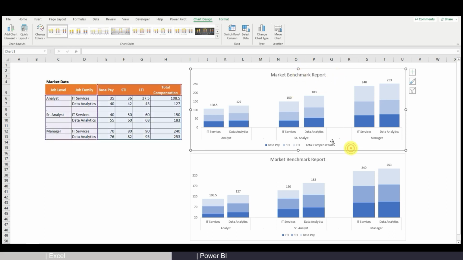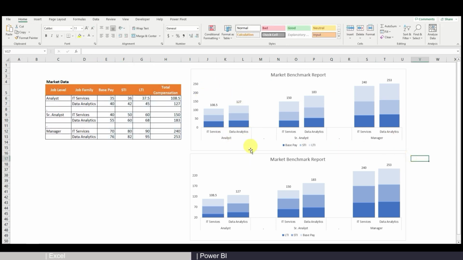And also, let's say if you don't want to show the total compensation in the legend, because you didn't show this part. The only parts that you're showing in this chart are the base pay, short-term incentive, and long-term incentive. Then simply go to the legend and click on the total compensation until it's only selecting the total compensation, and then just delete it. And then here you go. So basically you have added the grand total to your double stack column charts.